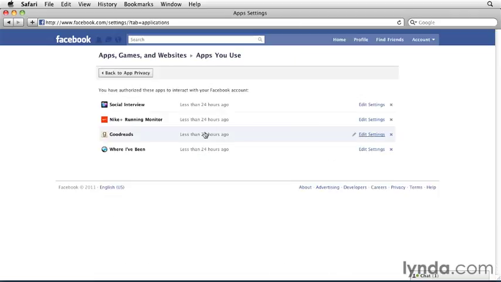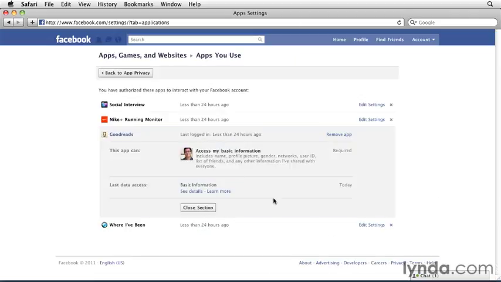Then click an app. And here you can see that this app can access my basic information, which includes the name, profile, gender, networks, user ID, list of friends, and any other information I've shared with everyone. Note that this information is required, meaning I can't use this app without sharing this information, which is pretty much the case for all apps. Depending on the app, you may see additional things this app can do and access from here.